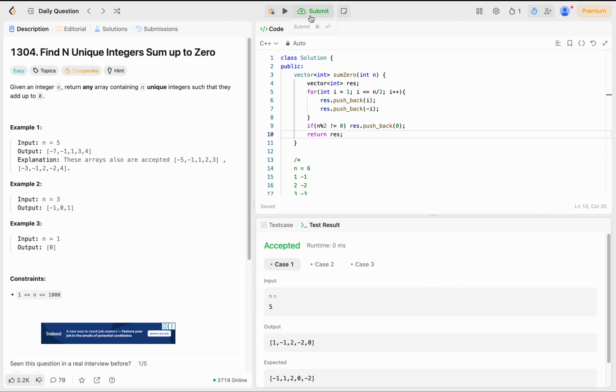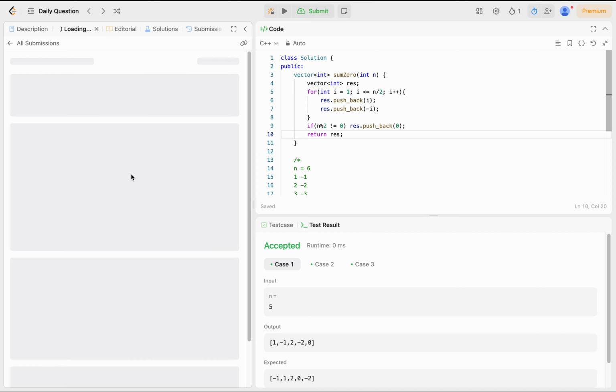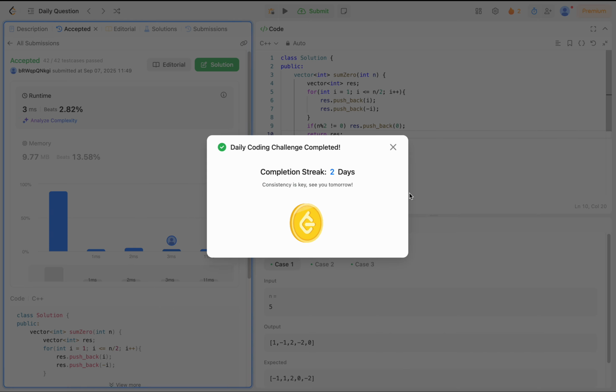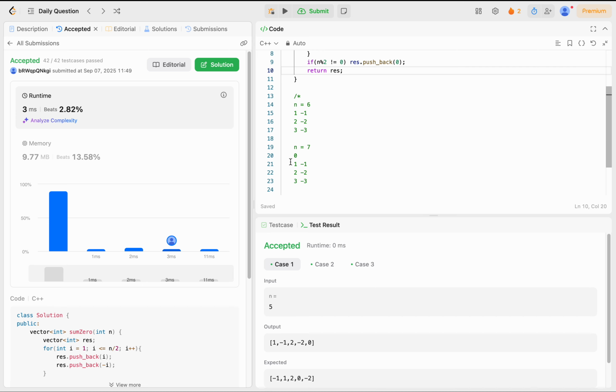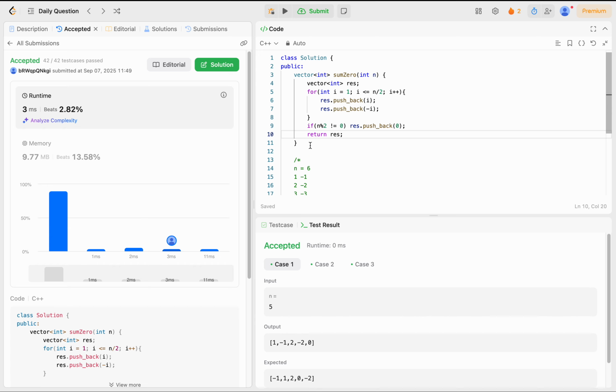This is the test case. Our test cases are passed. Now let's try to submit. Okay, so this is how we can solve this. It's actually an easy level problem. We don't need to do anything. We just push the ith integer and then its corresponding negative integer as well, and if n is odd, then we just need to push the 0 as well.